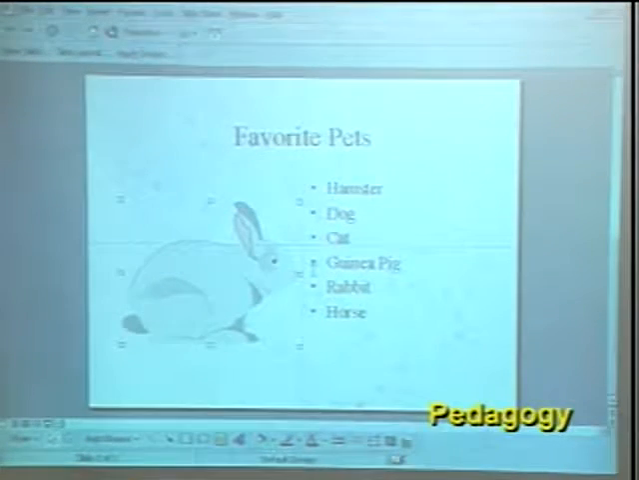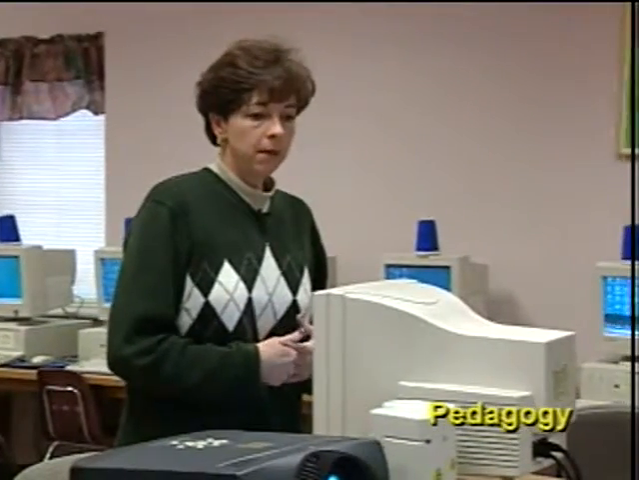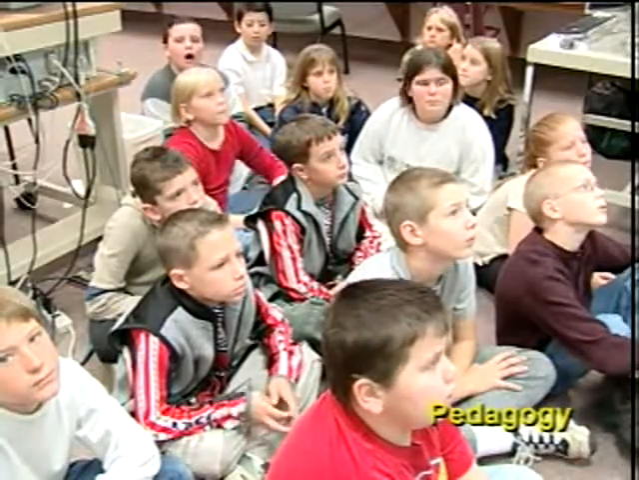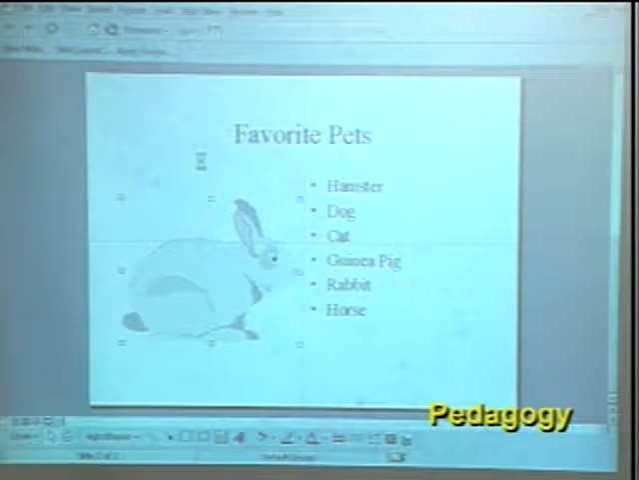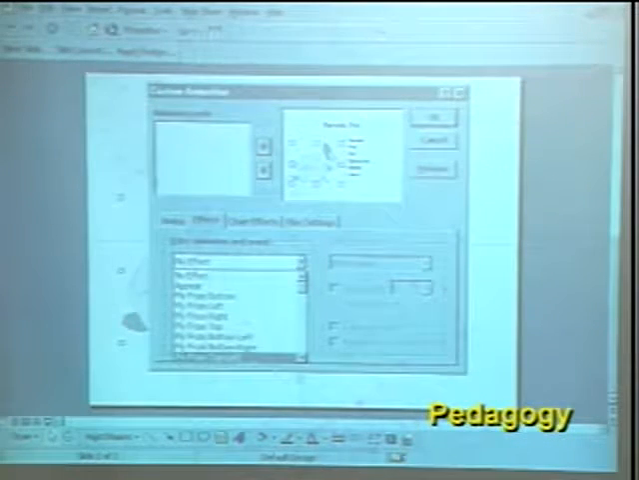And I have my rabbit in there. Okay? Now, there's a thing called custom animation. What custom animation does is it allows you to not only have your information right there in front of you, but it also allows it to come in an interesting way. So you can bring it in a spiral, or you can have it whoosh from the right. And so we're going to have the rabbit come in an interesting way. The way we do that is we go down here to Effect.